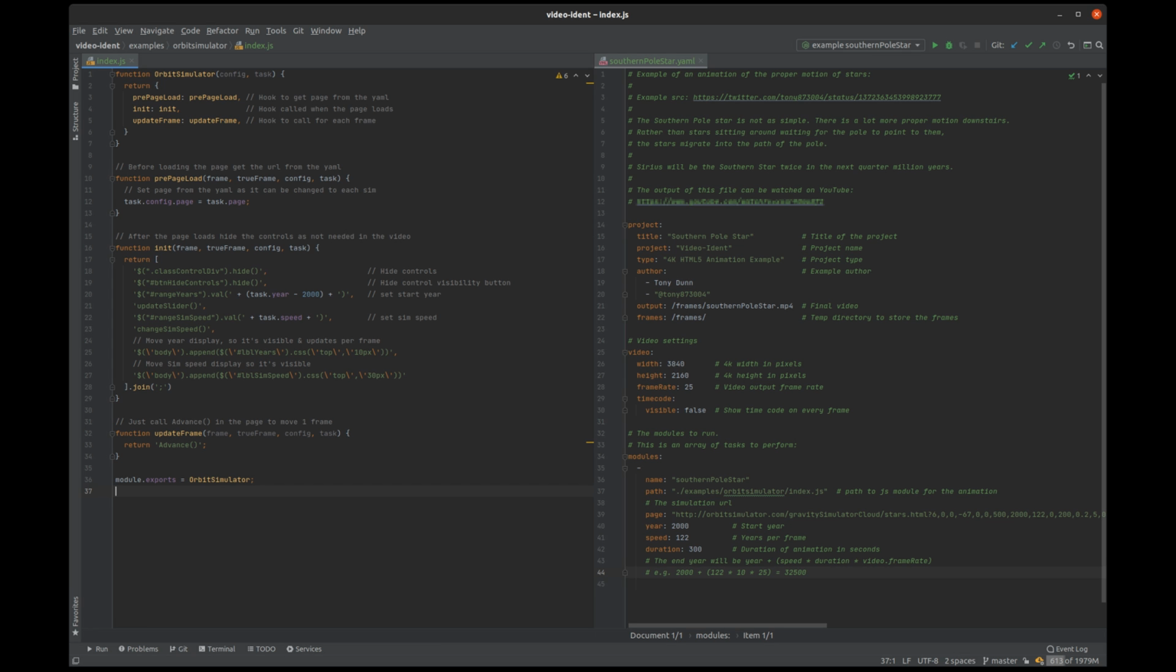The last function is update frame. This is called once for every frame in the animation. All this does is call the advance function within the original simulator and just advances the simulation by one frame. Next we have the configuration file. This is the YAML file and contains the definition for the animation run.